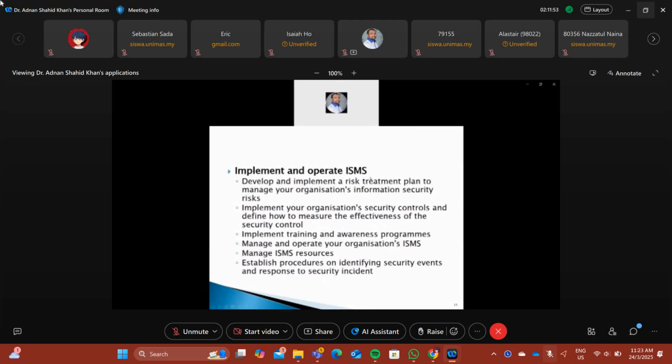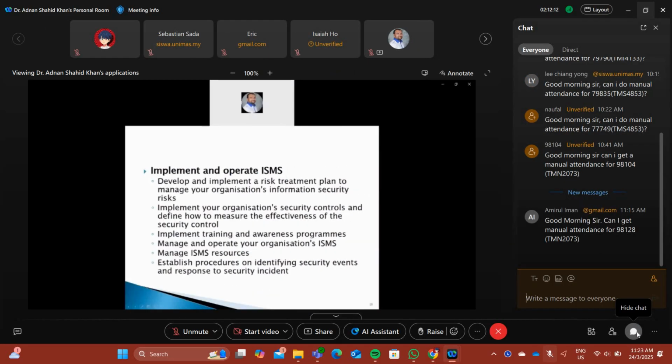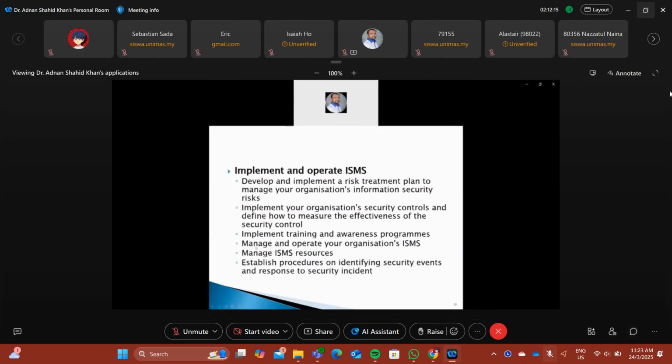Now in Unimas, we have ELIP, we have single identity, we have all those things. So develop and implement the risk treatment plan. Implement your organization's security controls, implement training and awareness. Now we have ELIP, we have single ID, so we are training people and creating awareness about those software systems. Manage and operate your organization's ISMS. Manage the resources, all those lecture slides, your results, whatsoever. Establish procedures for identifying events and responding to security incidents. So this is under implement and operate.